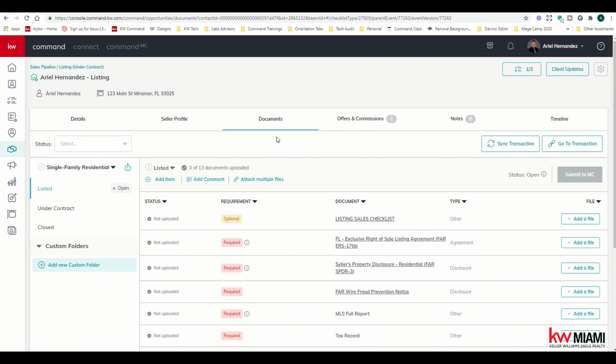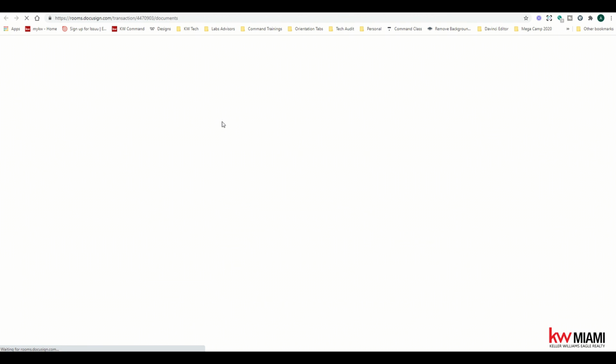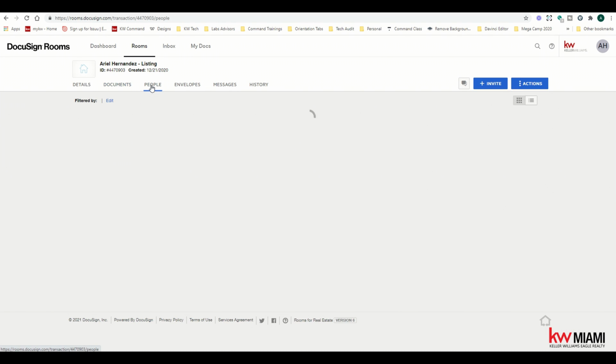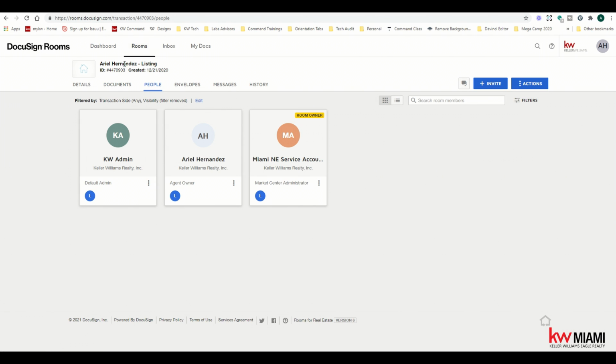So you go to the opportunity of your client, click on go to transaction, so it can send you directly to the room connected to that opportunity. And let's say you're working together with another agent on this listing. You can go to people, right? So I'm in the DocuSign inside the room of this client. I'm gonna go to people and I'm gonna click on invite.